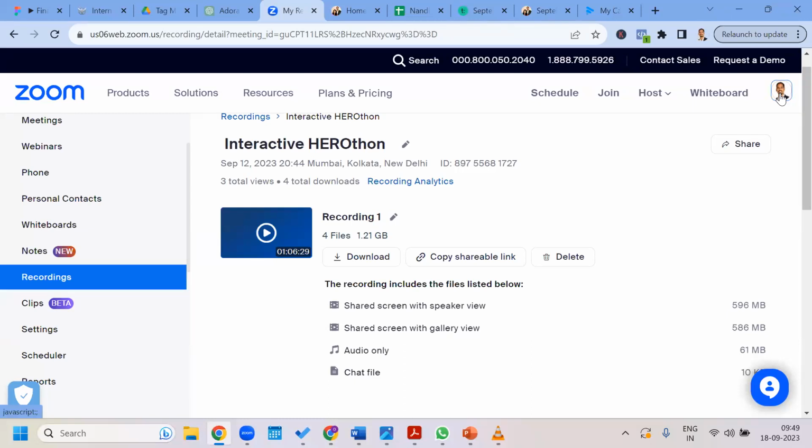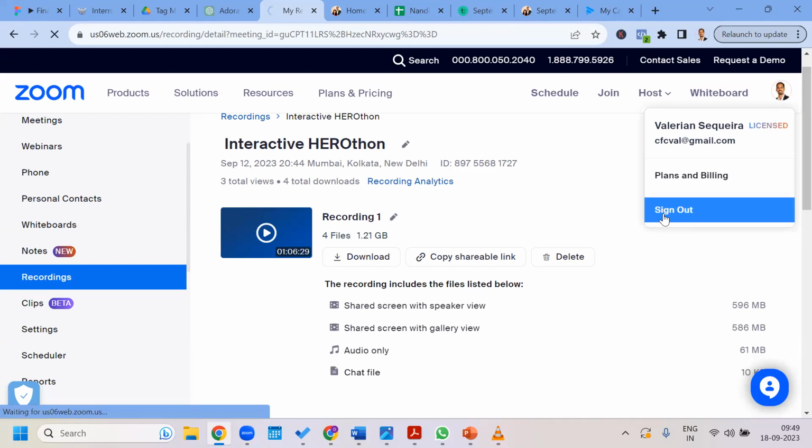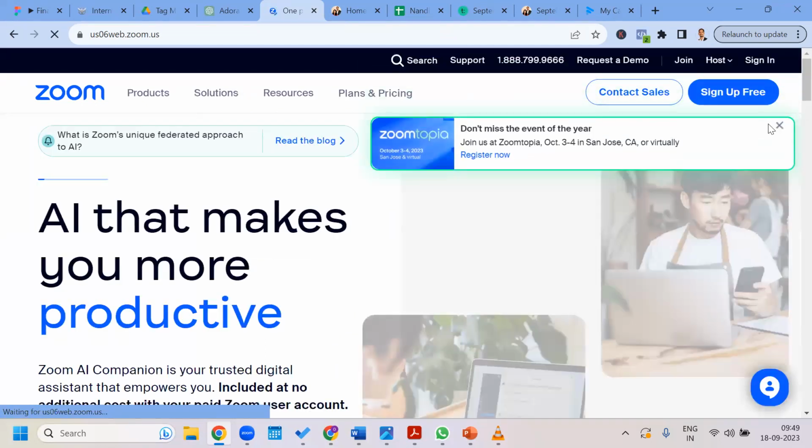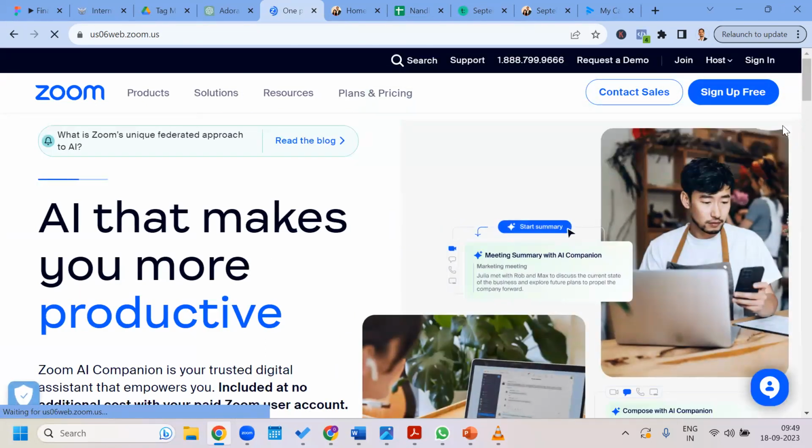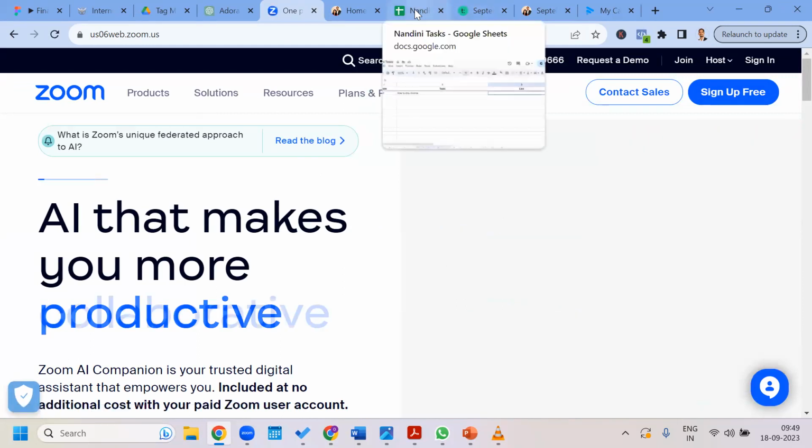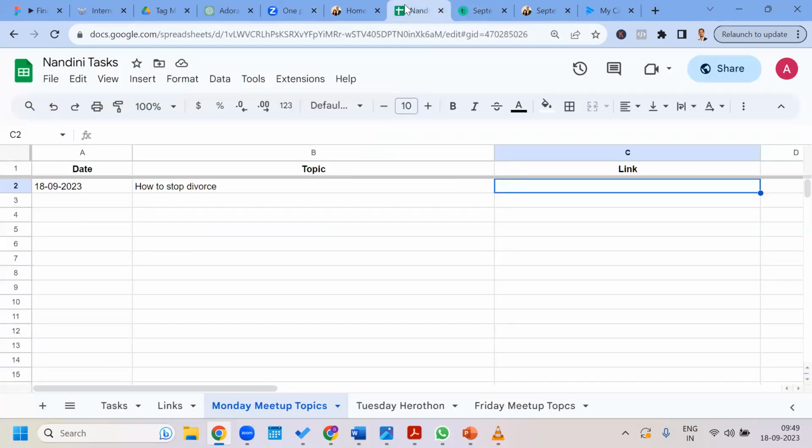And when you go to Zoom, it will probably not come up like this. So I'm going to sign out and show you. So you'll see a page like this. I've opened the Nandini tab as well. See, Nandini, I've opened it.